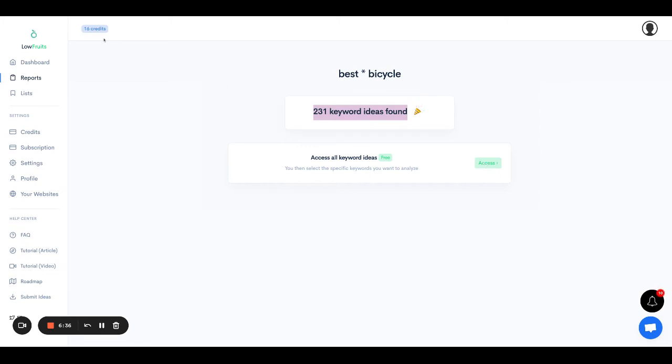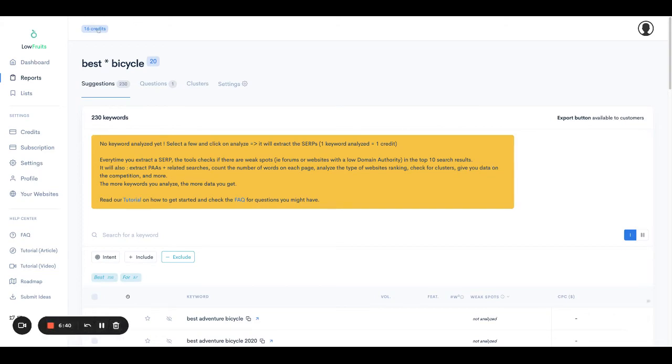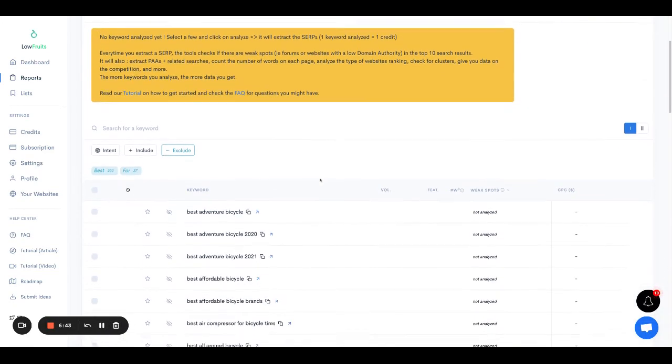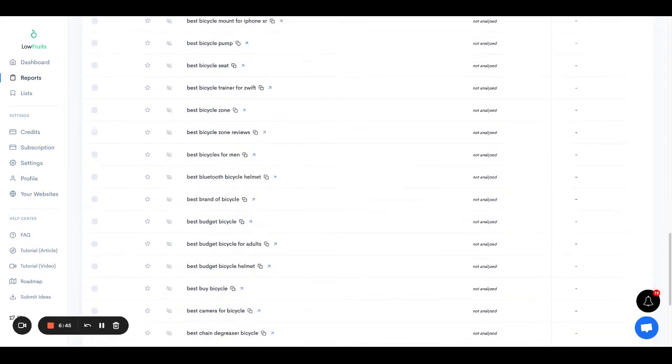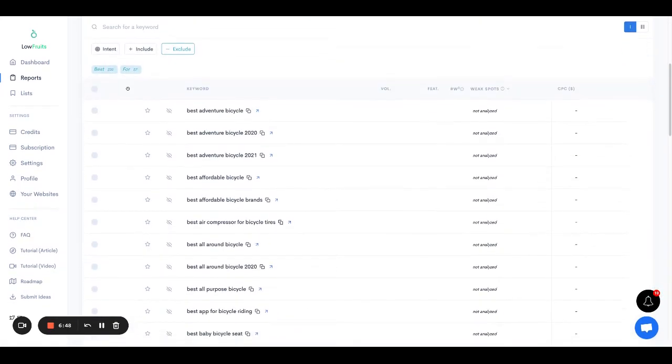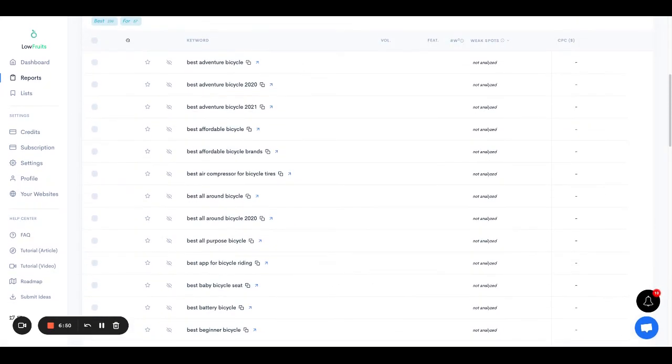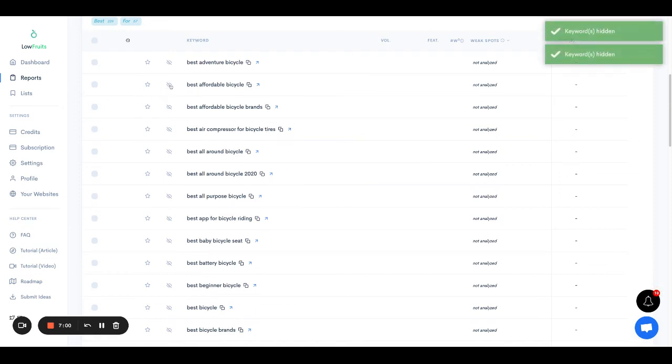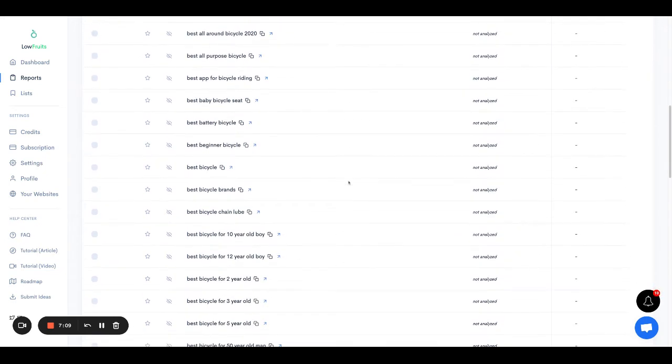Okay, so when I click access, you'll see I have 16 credits. I'm going to click access. Okay, then you can see the credits are still there. And now I have all of these keywords that I can start looking through to see if there's any that might be interesting to me. Okay, so best adventure bicycle. Best adventure bicycle 2021 and 2020. I obviously don't want these, so I can get rid of those. And I like that too, that you can just hide them. If there's ones you want to get back to, you can add it to a list. Maybe you're not ready for it right now, but you want to add it to a new list.